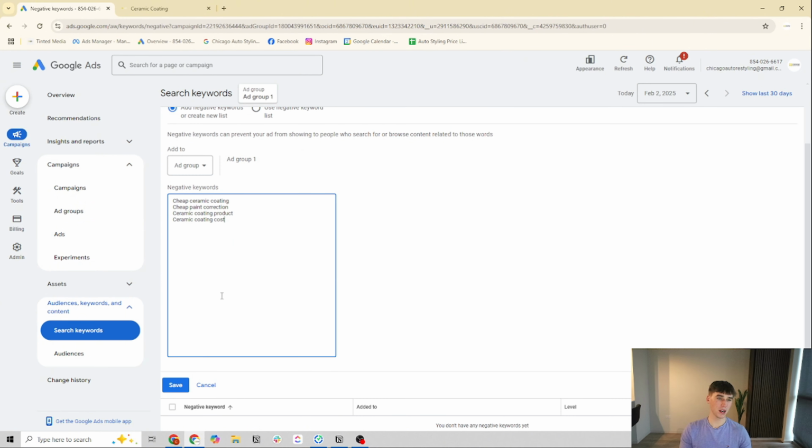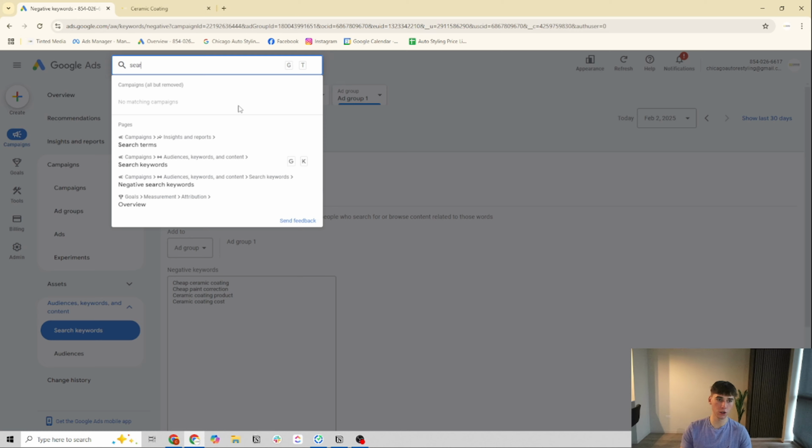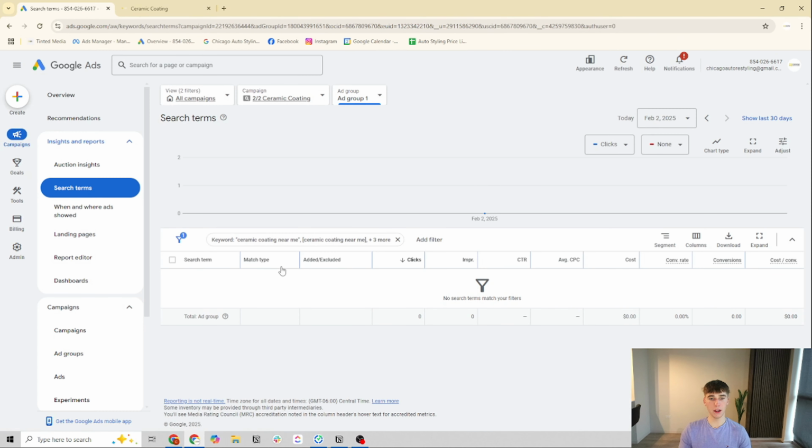So basically what you're going to want to do is add as many of these negative keywords as you can. And after 3 to 7 days, you're going to have enough data to actually go to your search terms. So you go to search terms, and it'll show you exactly what your ad is actually popping up on. Since we obviously haven't launched a campaign, it's not showing here. And you're going to see a bunch of random stuff, stuff that is not even closely related to the campaign.